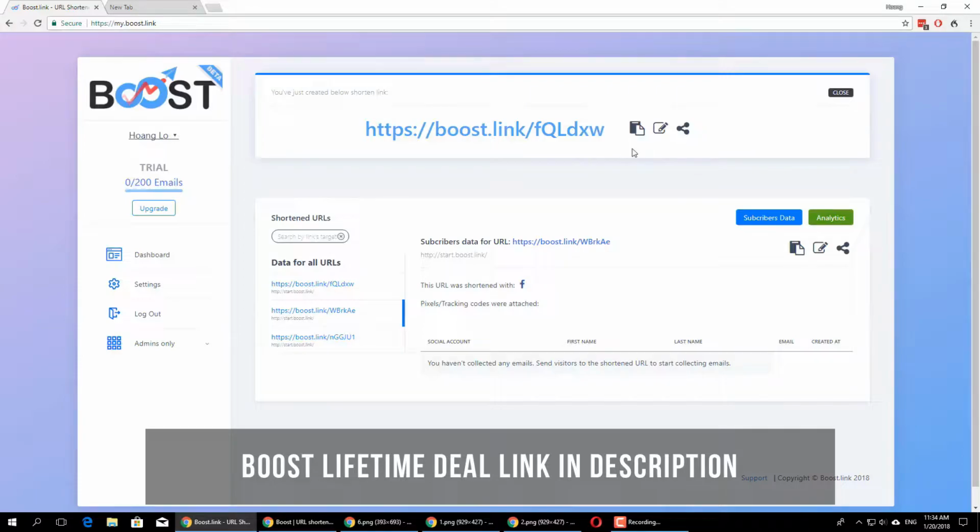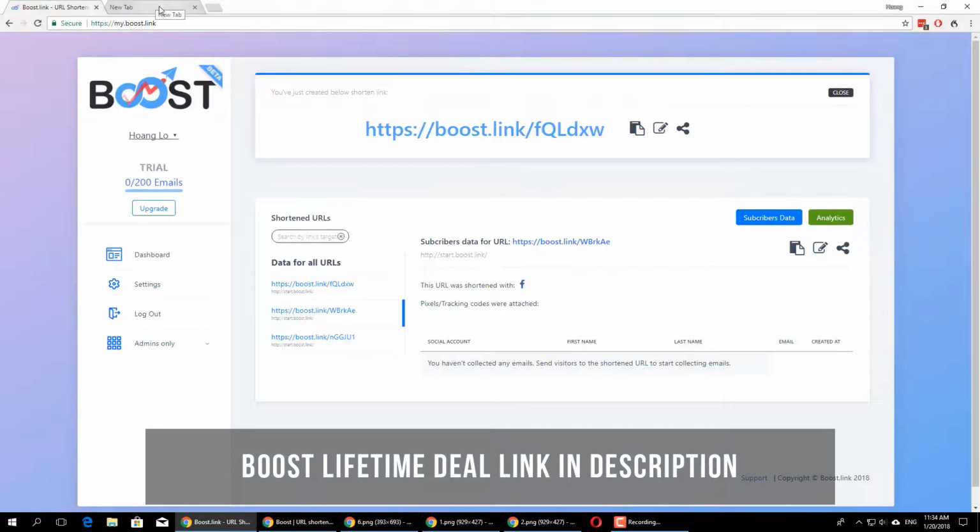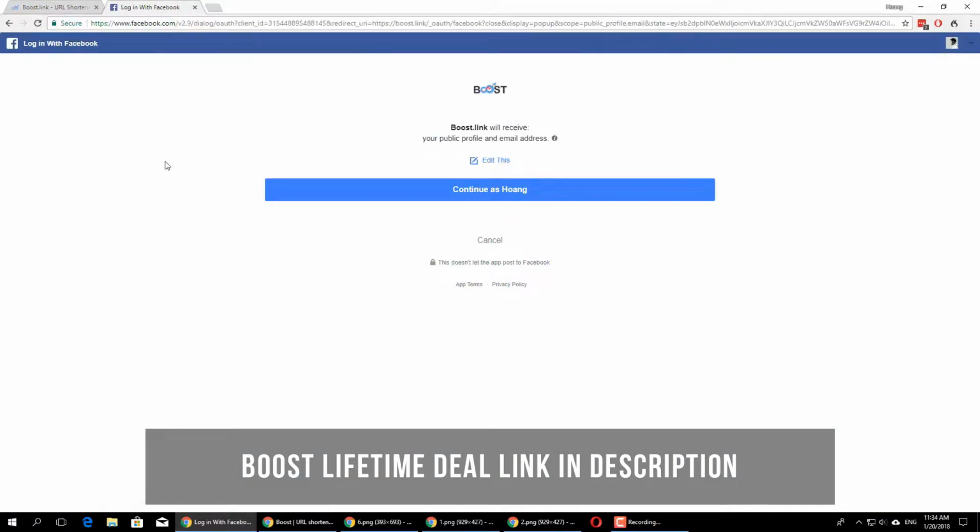Click on Shorten URL. Okay, so now you have this URL here that has been shortened with Facebook. So what does it do? Okay, so let's click here to copy the URL. So let's go to the shortened URL to see what it does. And as you can see here in the dashboard, you can see the shortened URL right here. Right now it says you haven't collected any emails. And when you go to the URL, it will direct you to Facebook.